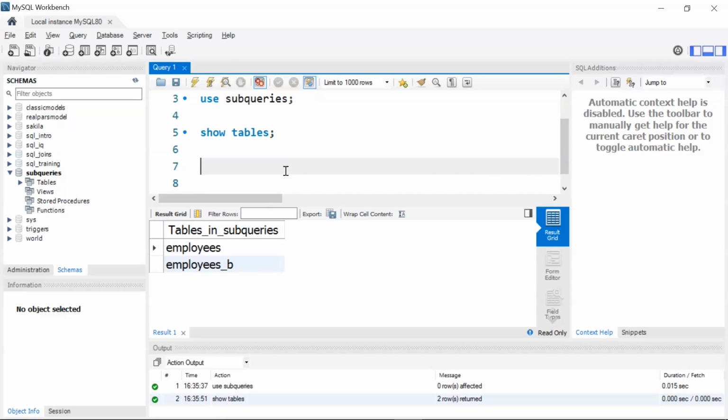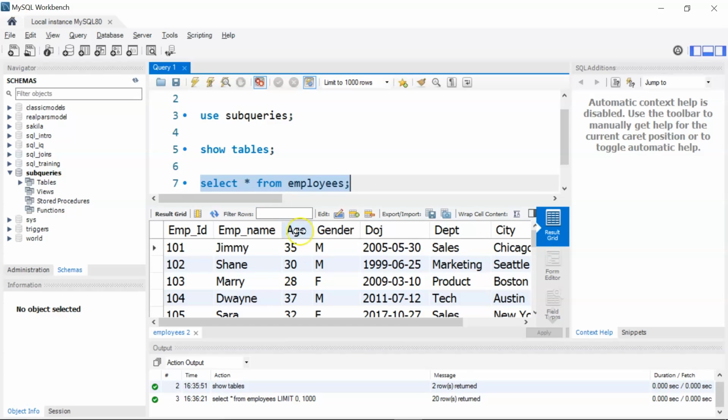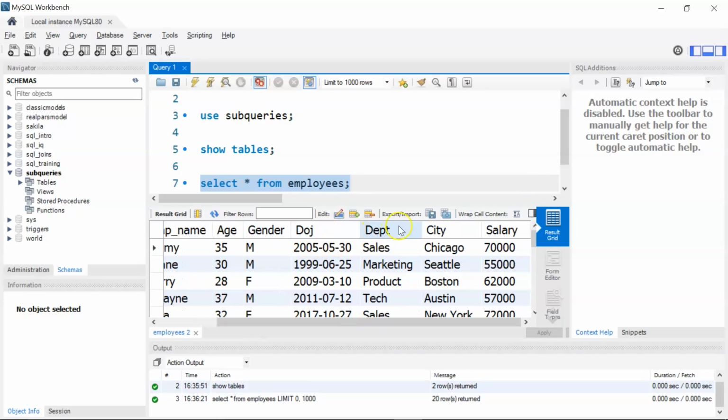Alright, now for our select subquery, we want to fetch the employee name, the department and the salary whose salary is less than the average salary. So we will be using the employees table. Let me first show you the records and the columns we have in the employees table. I'll write select star from employees and run it. Okay, you can see here we have 20 rows of information. We have the employee name, the employee ID, age, gender, date of join, department, city and salary. So this is the same table that we saw in our slides.